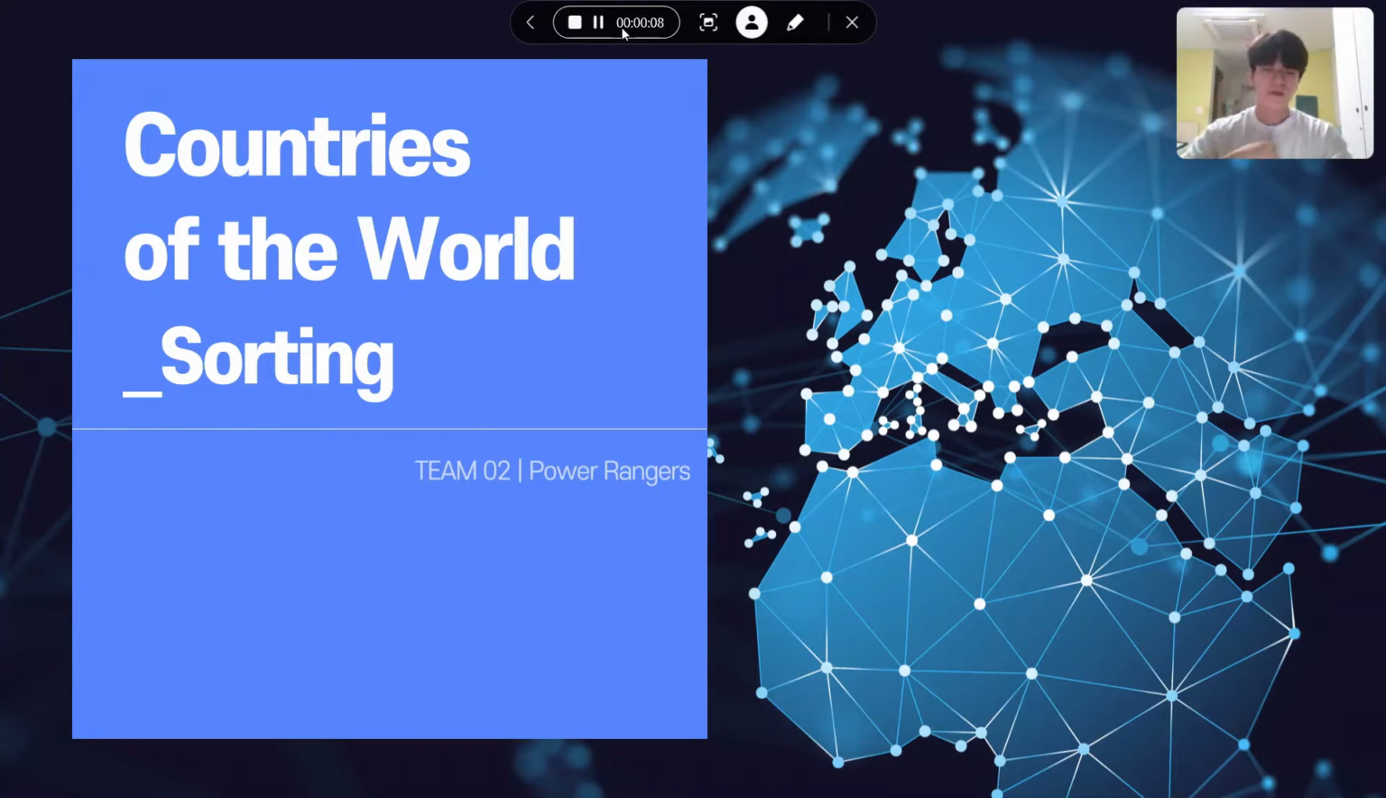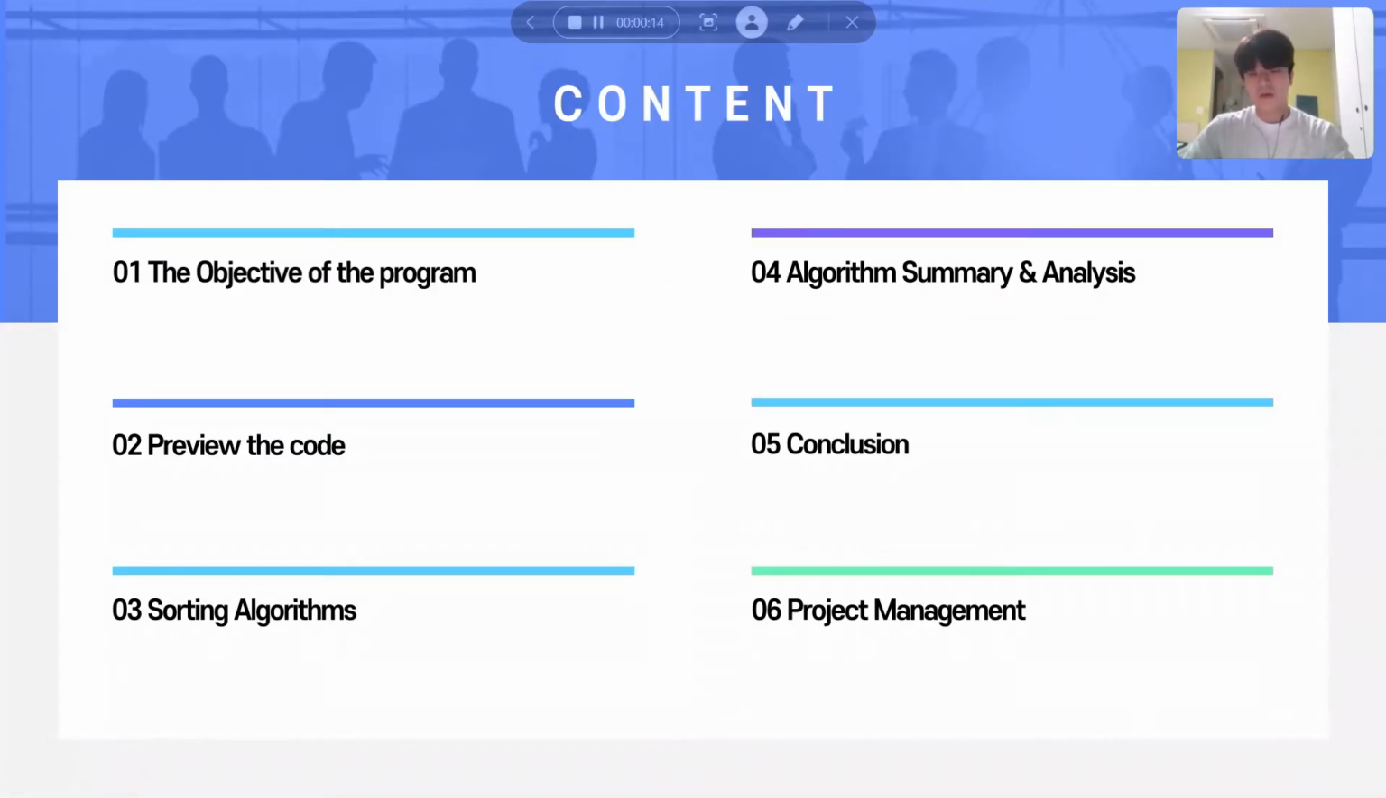Our team subject is sorting with dataset countries of the world. The content of the presentation is as follows. First, I introduce the objective of the project and preview the code. And then we take a look at the sorting algorithms we used. After that, each algorithm is compared and analyzed.